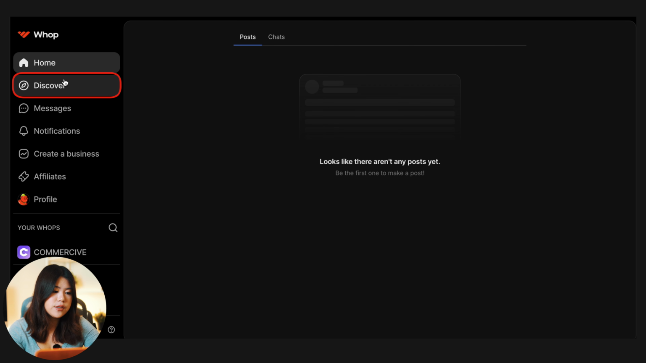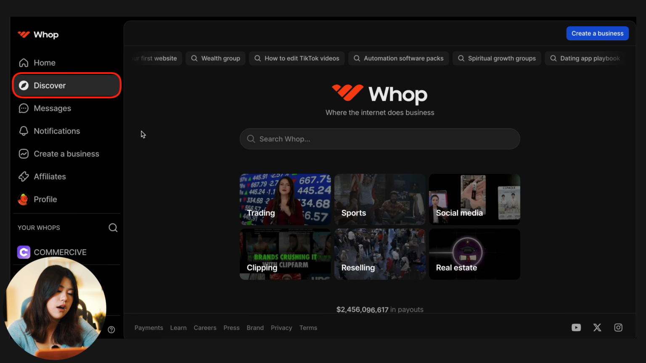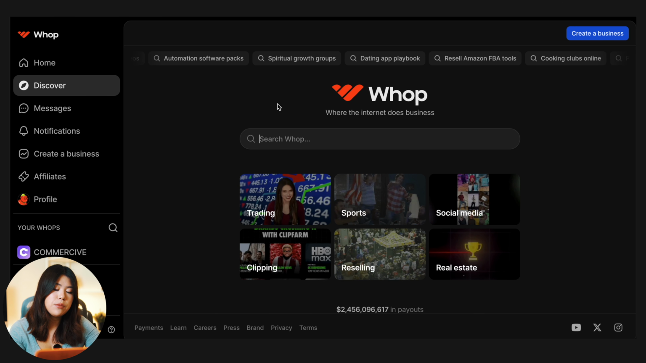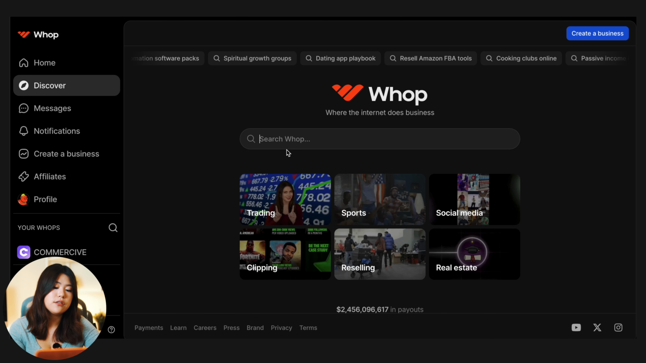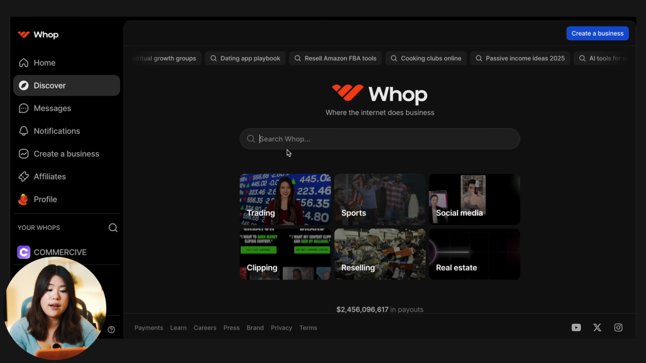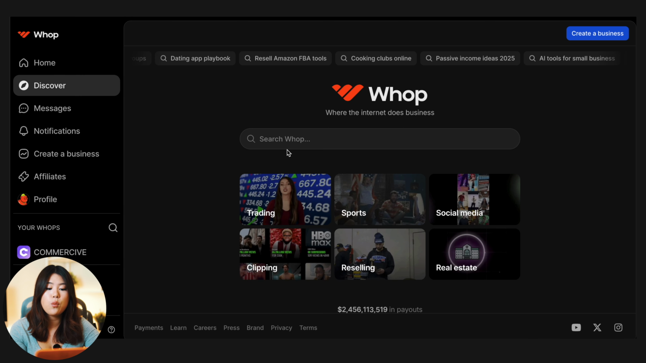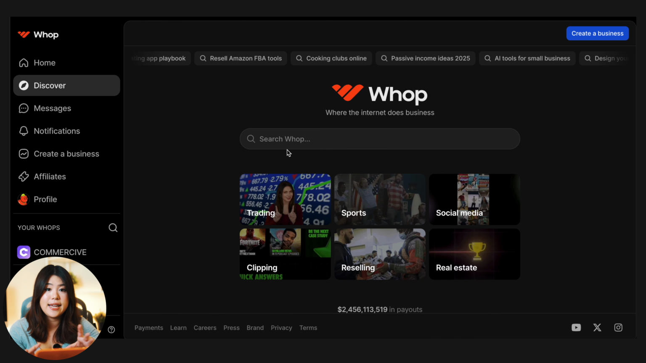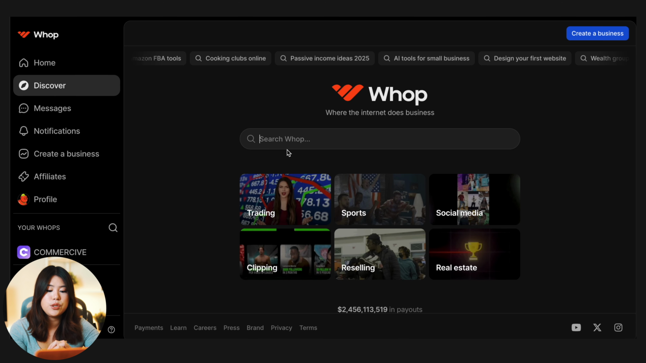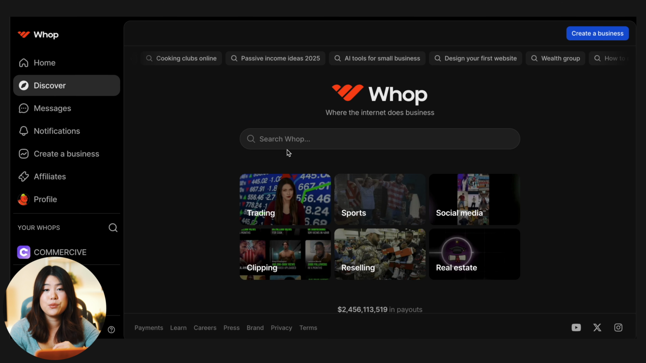When you land here, you'll see the Discover tab highlighted on the left. Think of Discover as WAP's marketplace. This is where people browse tools, communities, and software, including Commercive. You don't need to spend much time here once you set it up, but it helps to know this is where WAP surfaces different products and categories. For this tutorial, we're not browsing. We already have access to Commercive, so we're going to move past this pretty quickly.